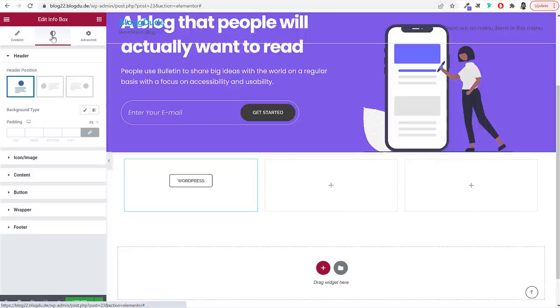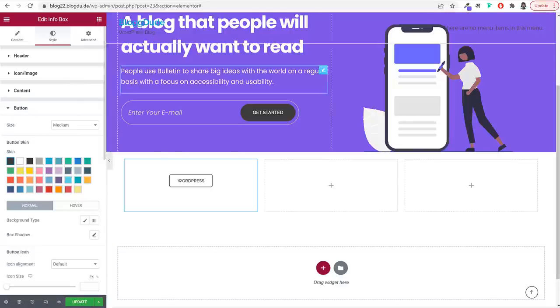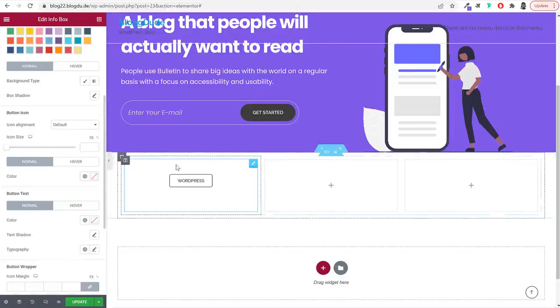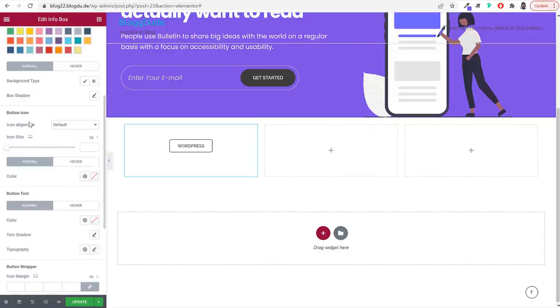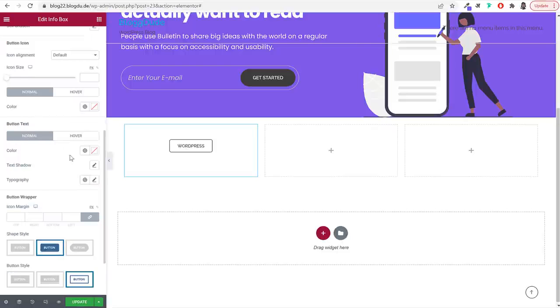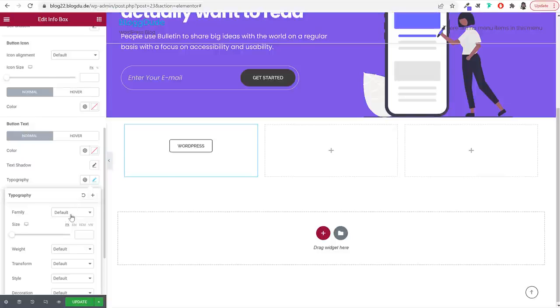Now let's style this thing. So go to style and over here, let's select this button because we don't have any icon. We don't have any content. So let's just go to button. Now under button, you can change the color and all. I want to change the font family over here. So we can select this option. We have the button icon. We have the button text. So under button text, we'll select this typography and we'll change this thing. By default, it is Raleway. We'll make it Poppins. So let's select Poppins.